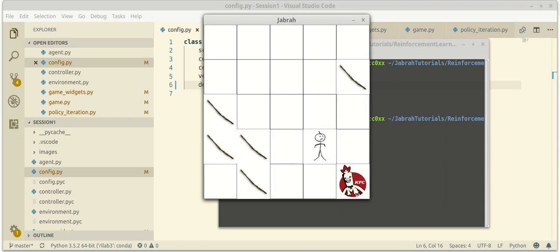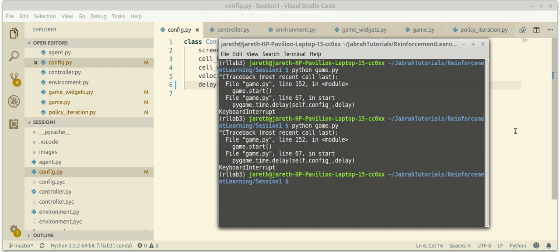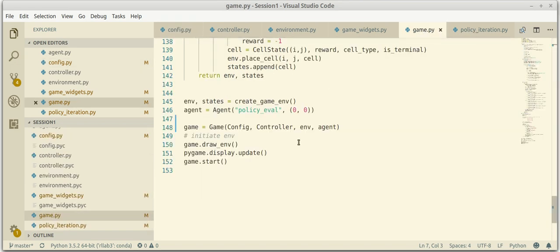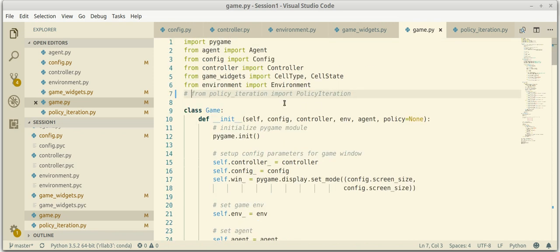You're just trying to find a way to navigate. Oh, I reach KFC, I win, and stuff like that. So that's the idea here. This is the problem we're trying to solve, right? But we don't want to be using the controller. We want to actually write our own policy iteration algorithm so that we can solve this problem.